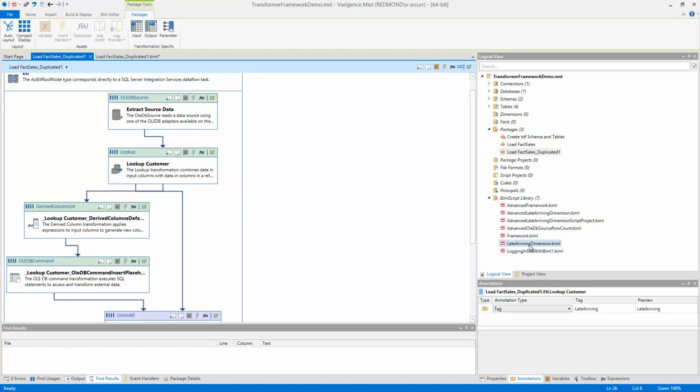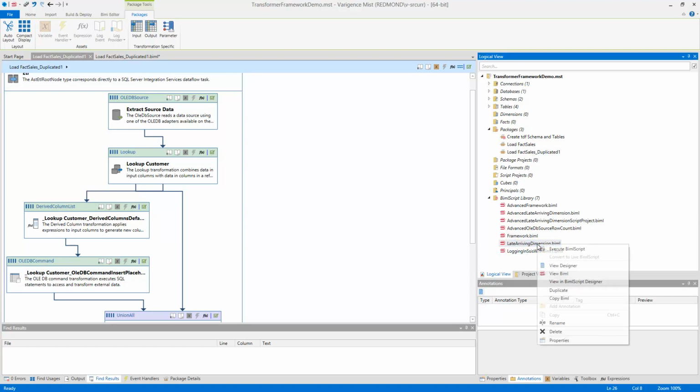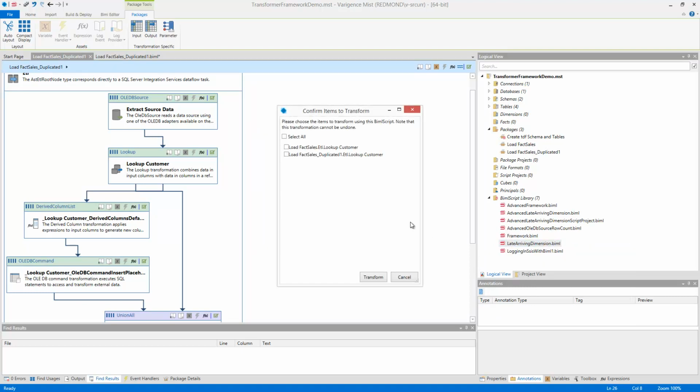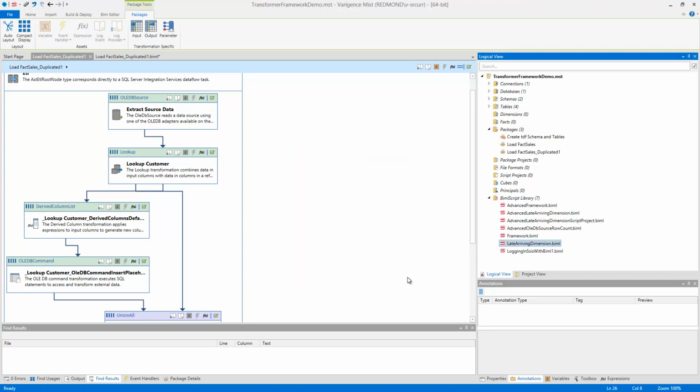In fact, if I want to apply this across my whole project, I can right-click on latearrivingdimension.biml and click execute BimlScript, and I get a list of all of the lookups, and I can pick and choose which ones I want to apply it to. So that's extraordinarily powerful.